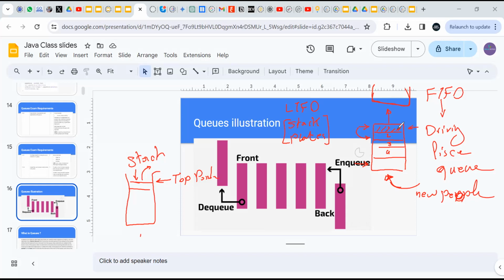So we need our pointer to be pointing to the next person. When they call a number on the screen asking the first person to go to the counter, next time they call, they have to call the next number or the next person in the queue. So we have to take care of two things, and not like the stack, where we only take care of one pointer. Here we have two pointers, a front pointer and a rear pointer.